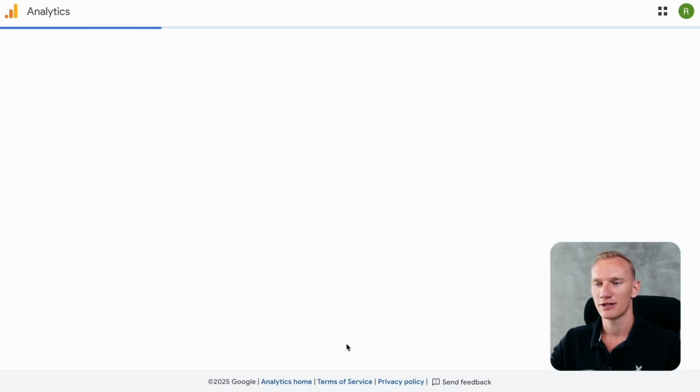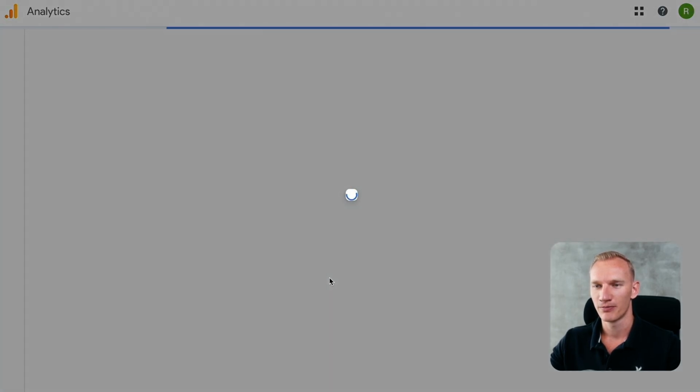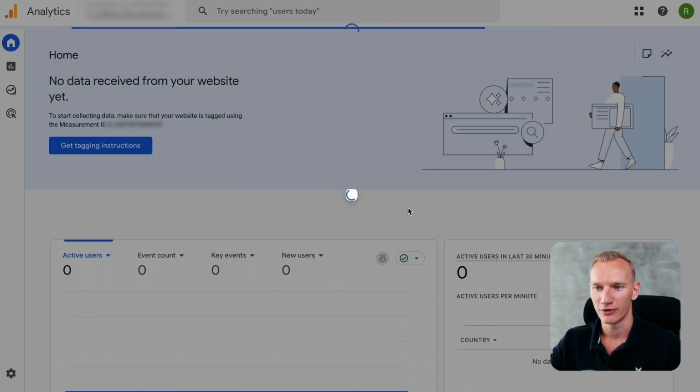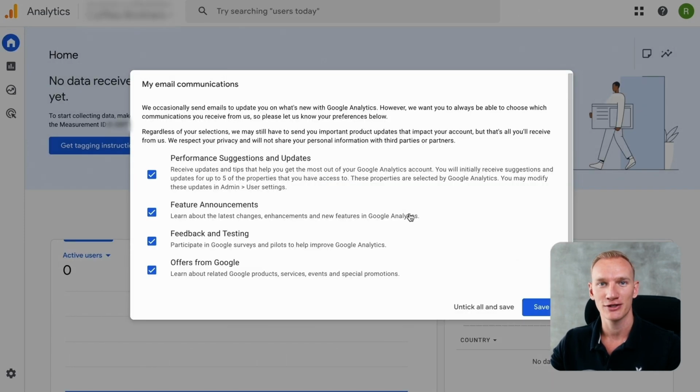So now the data collection is pending. So we press continue. And now it will give us the fresh screen of your newly created Google Ads account. Congratulations, we are almost there.